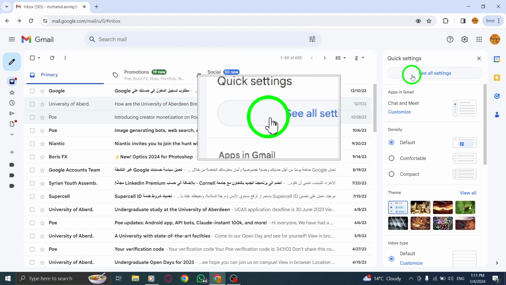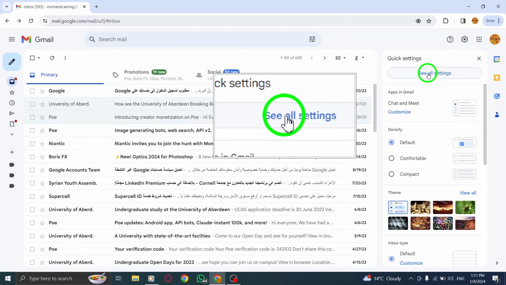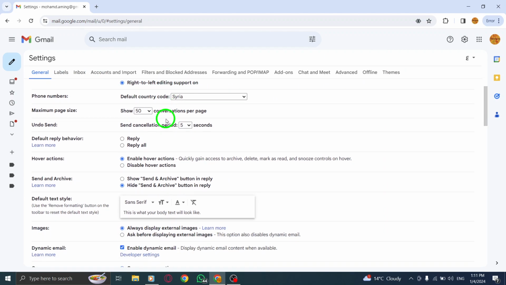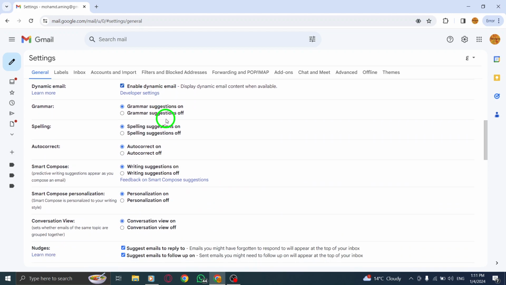Step 3. From the drop-down menu, select See All Settings. This will take you to the Settings page. Step 4. On the Settings page, locate the Personal Level Indicators section. Step 5. Next to Personal Level Indicators, click on No Indicators to hide them.